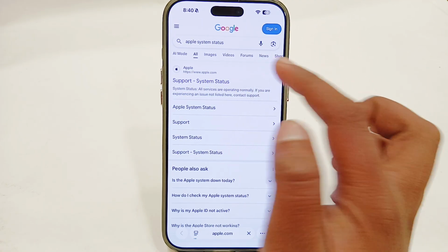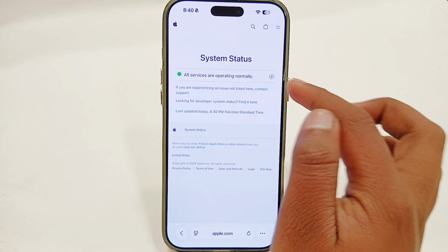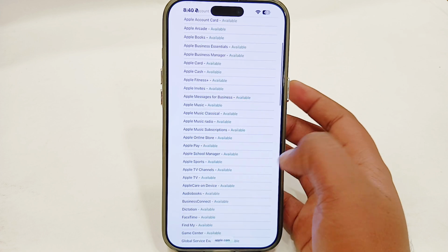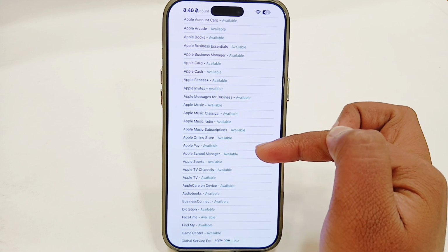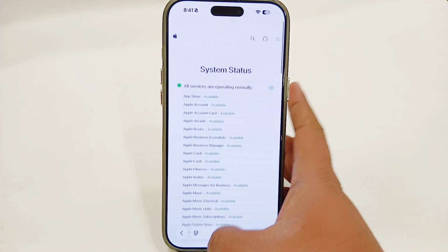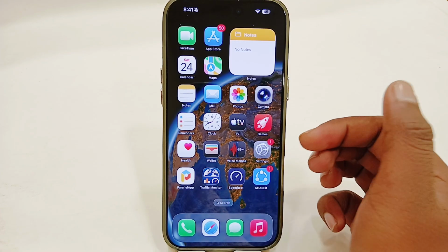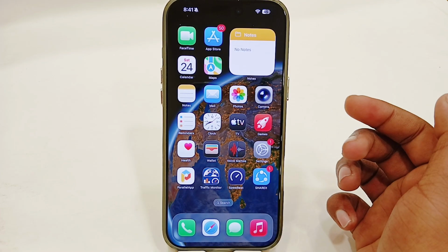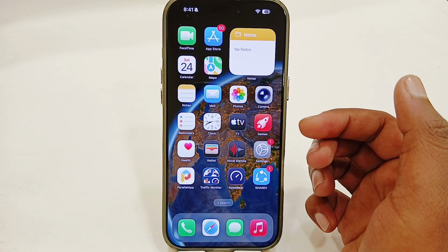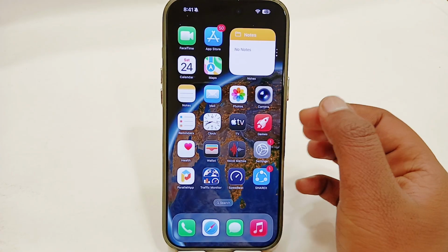Open the first website from here, and check if Apple Pay is working well. Just tap on this plus option here, look for Apple Pay, and make sure that Apple Pay is available. If you see that it's unavailable or there's anything else, it might be a server issue. You just have to wait for almost 1 hour or 2 hours. Sometimes it might take 24 hours to recover, so you would just have to wait for that. Once you see that it's available, just retry and your issue will be fixed.